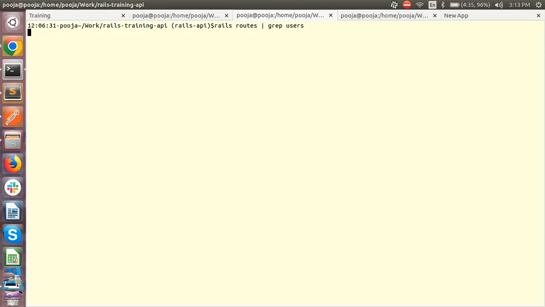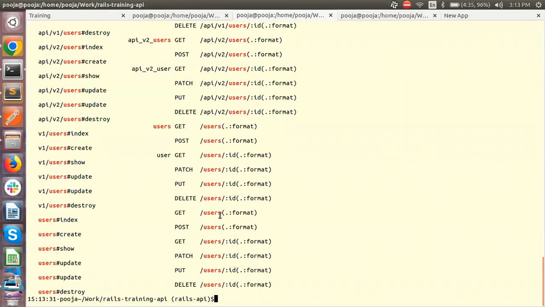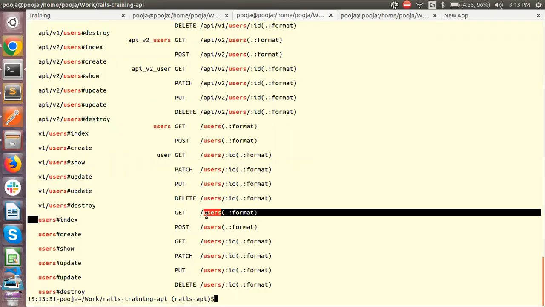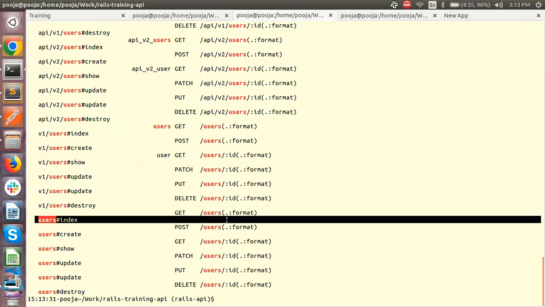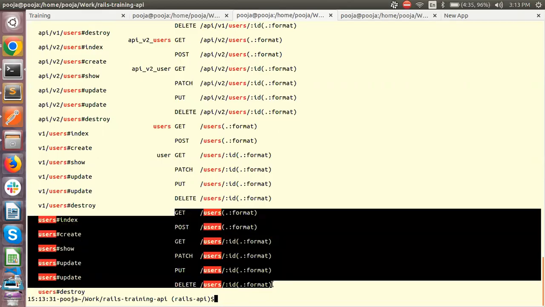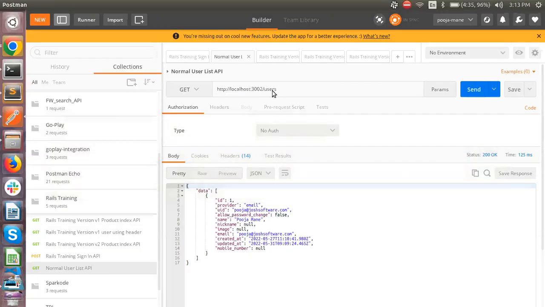The last 4 or 5 routes you can see are about the users. Same as we are using, we are calling from the Postman. So we'll get this user related information in data.